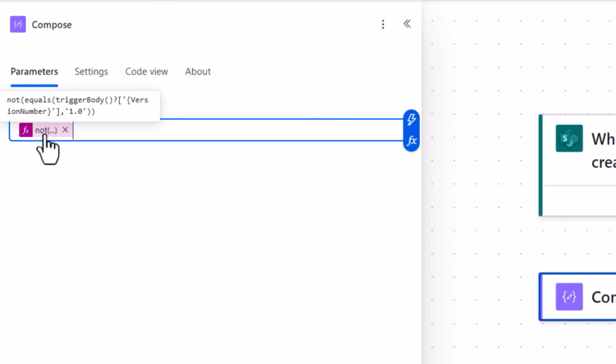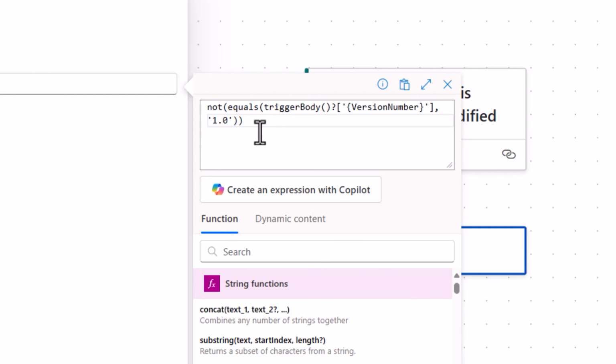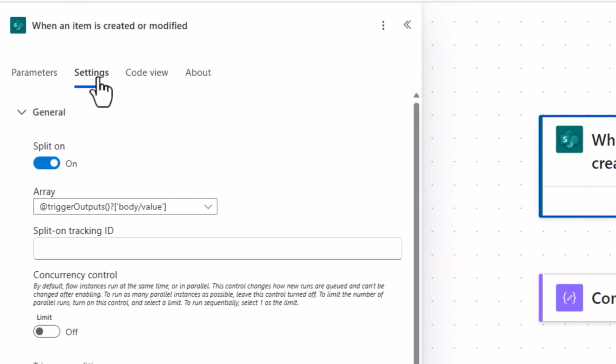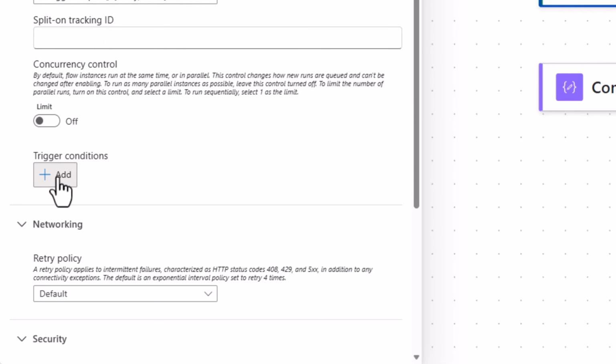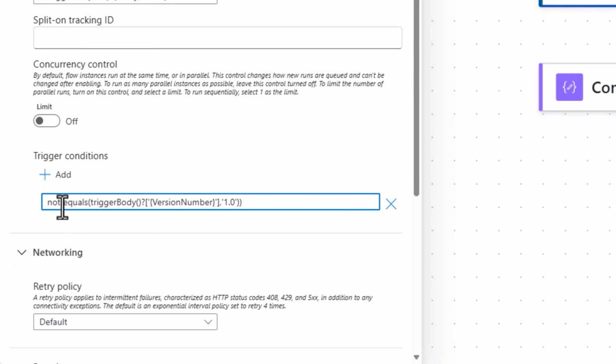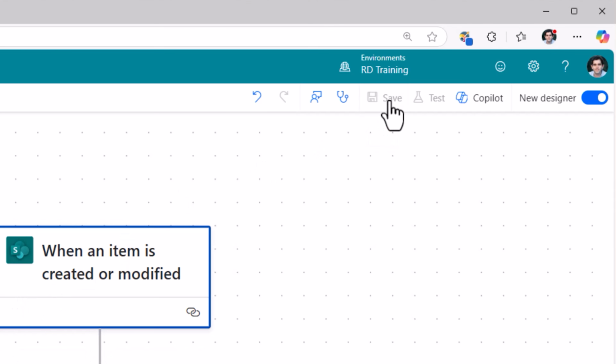It adds the expression. If you click on it, it will show you the expression. Let's copy this. Control A, Control C. Let's go to the trigger action. Go to settings. And under trigger conditions, let's go ahead and paste that formula. Whenever we write trigger conditions, it should begin with at. It will only trigger when the item is modified. And we can test this out. I'll save the flow.